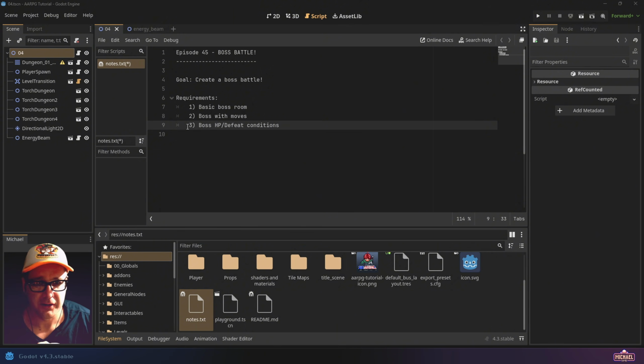Some things that we're not gonna tackle in this video is how to have a cutscene when you enter the boss room. We'll have to deal with that in the future. Boss hit point bar. And of course, this is going to be kind of a straightforward boss. This is a one and done. He's not going to be super reusable.